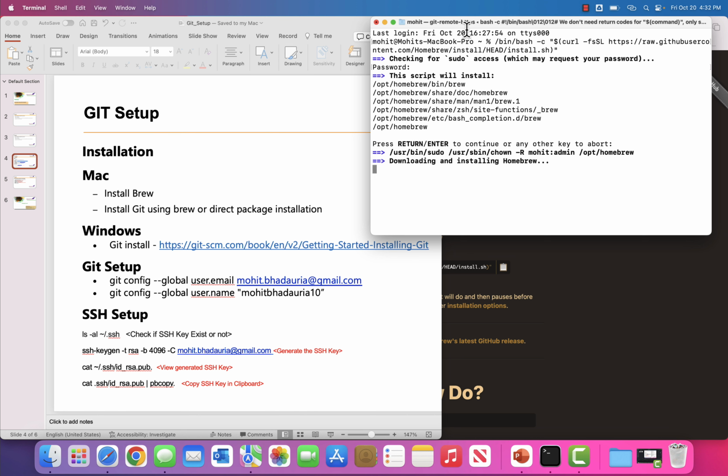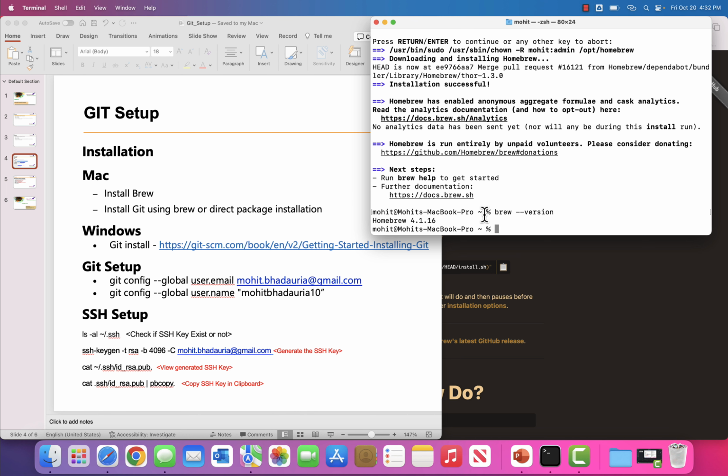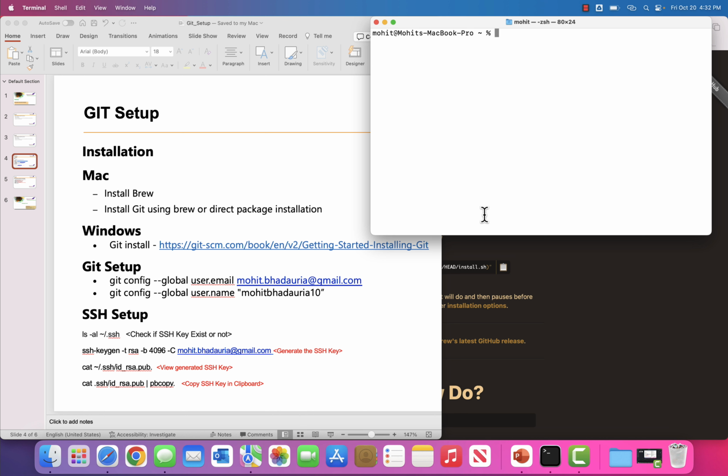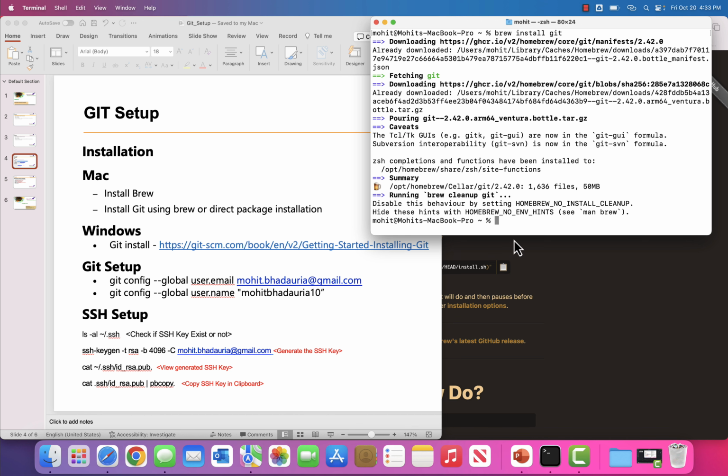So it may take a few minutes, maybe 30 seconds or 1 minute, and it will install. See, it has already installed brew, and you can just check the version of brew, and it is installed. Now since brew is installed on your local workstation, you can use brew to install Git. Okay, so Git is installed.